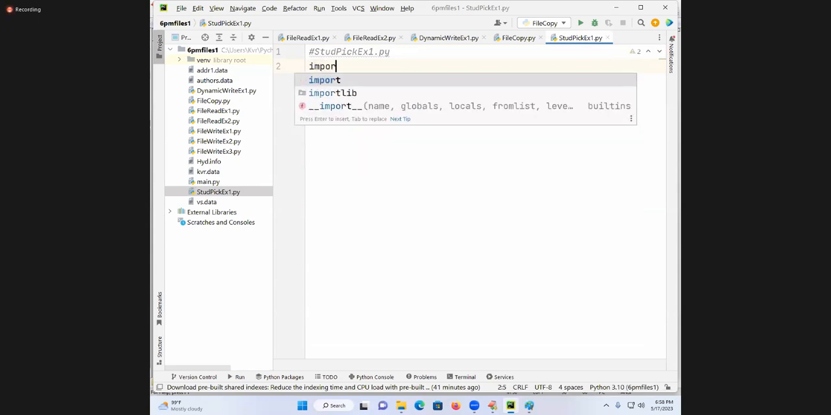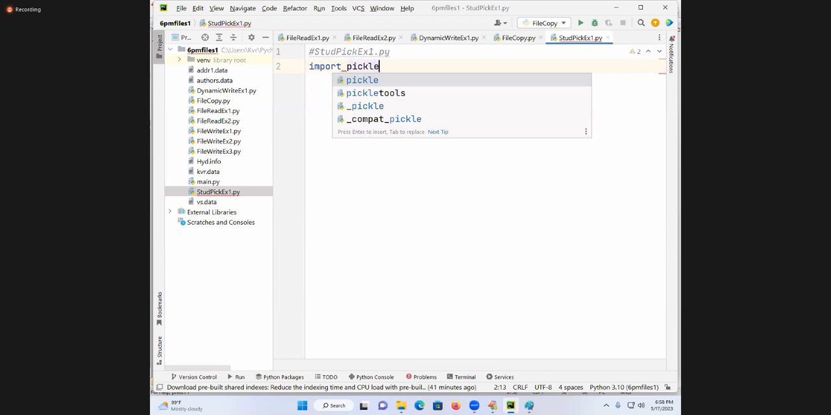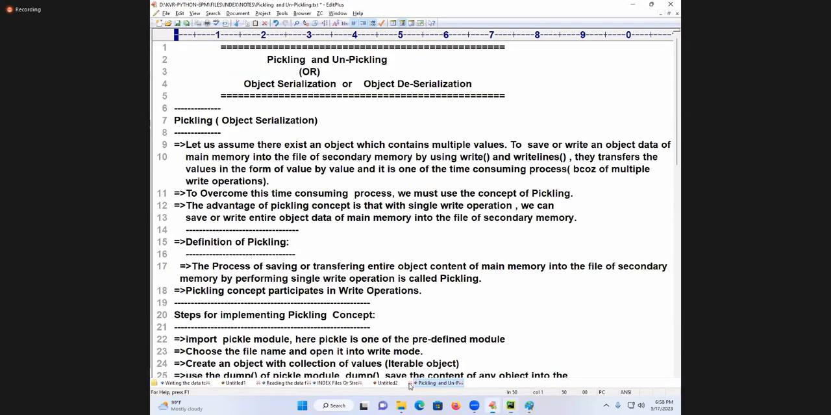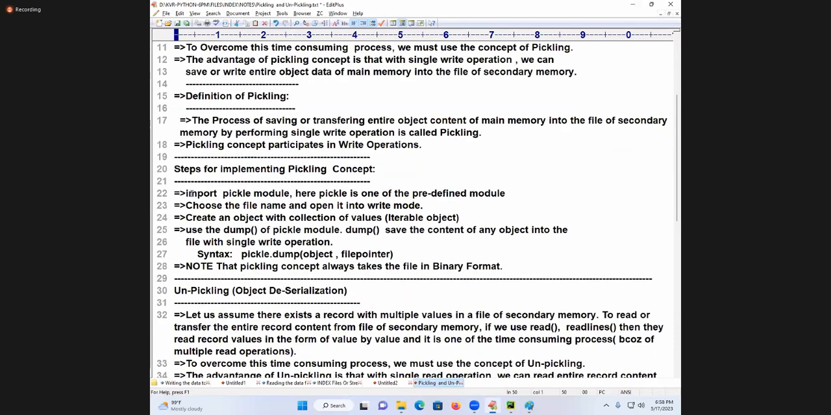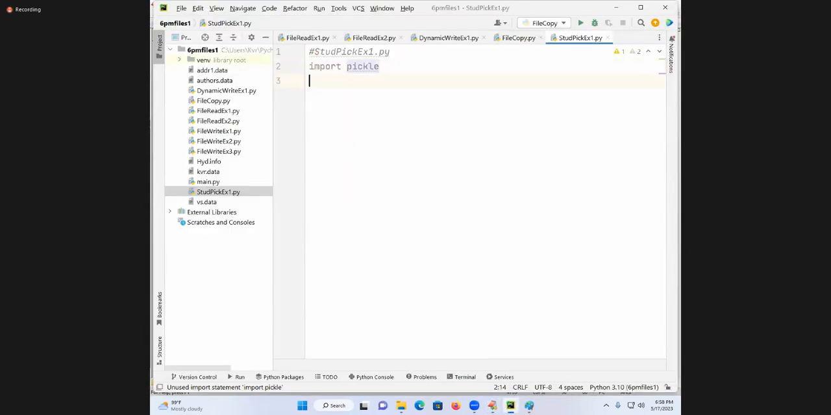Take care students, now I am going to say strictly those operations. What is that? Import. Which module, students? Pickle module. See the steps once. Here are the pickling operation steps: import, choose the file name, and open it in which mode? Write mode. Exactly the same steps.